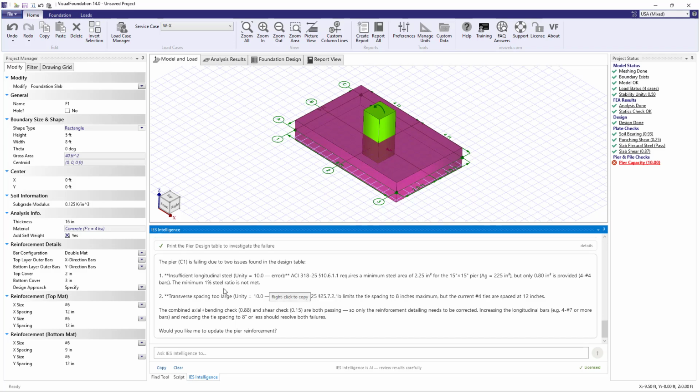Second, the transverse spacing is too large. ACI 318 limits the tie spacing to 8 inches maximum, but the current number 4 ties are spaced at 12 inches. The combined axial and bending check and shear check are both passing, so only the reinforcement detailing needs to be corrected. Increasing the longitudinal bars and reducing the tie spacing should resolve both failures.